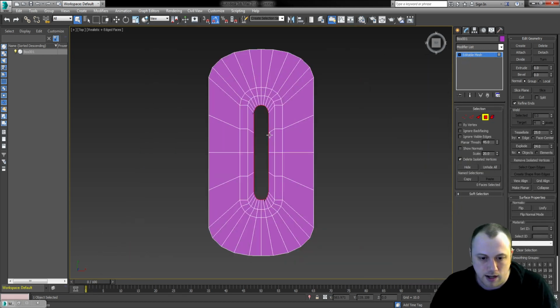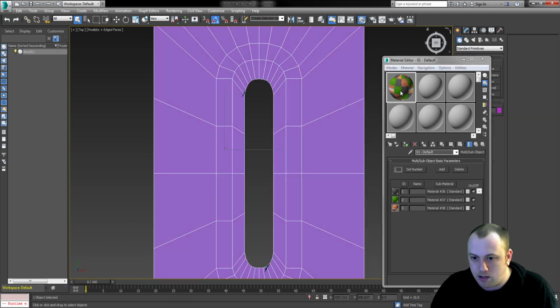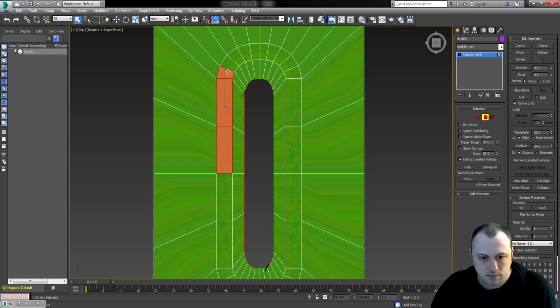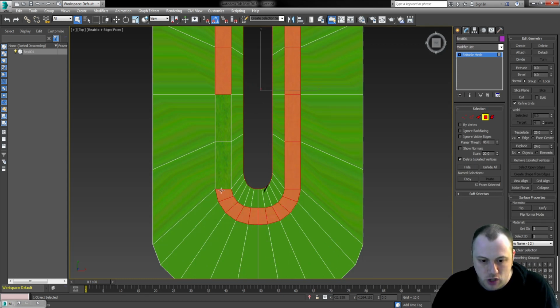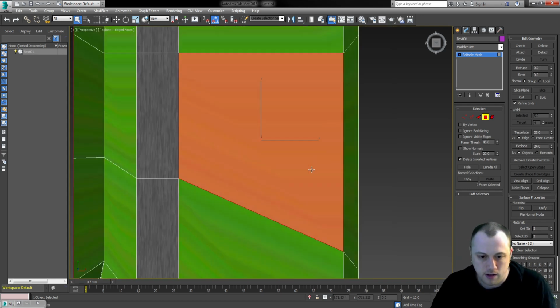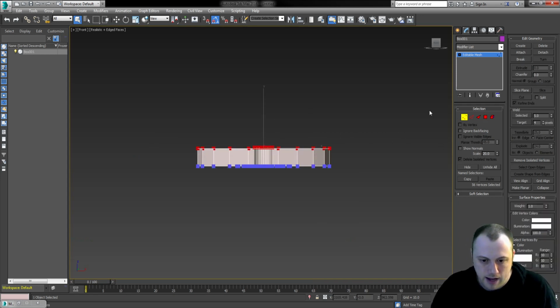I'm going to assign those now. Assign the entire submaterial to the object, and then go through and assign the individual IDs. So when using a multi-sub-object, you're going to set the ID to match the one of the texture that you want to use. I'm going to flatten out these walls so that they're the same height.